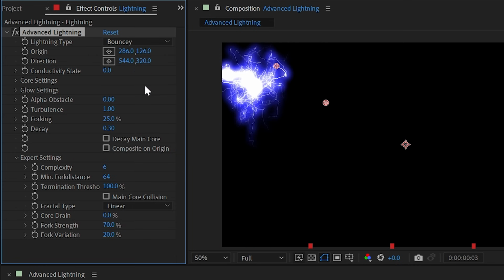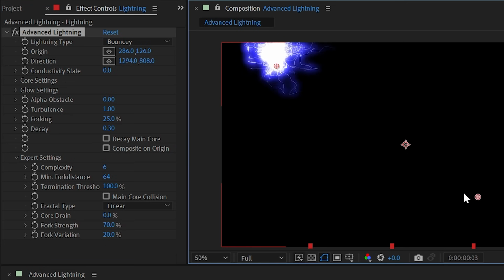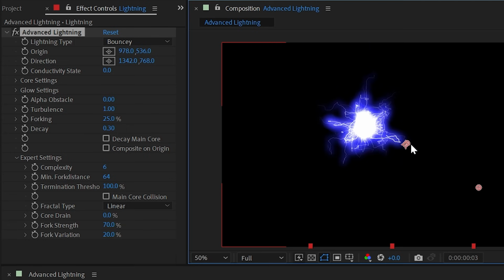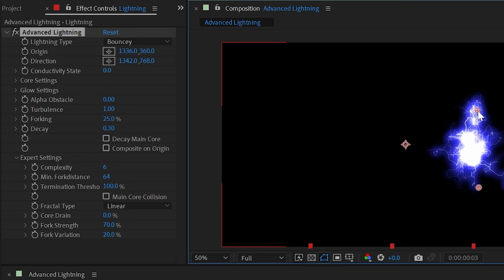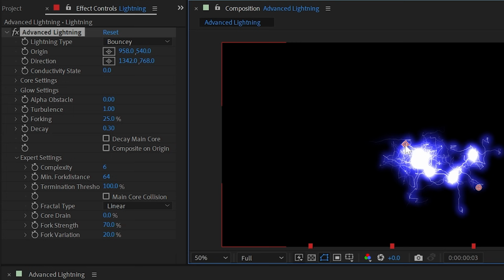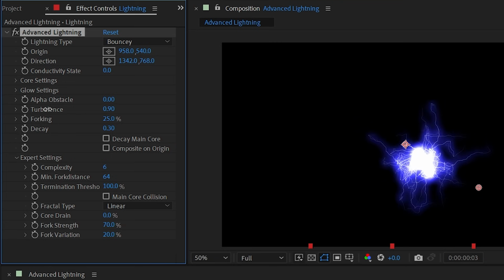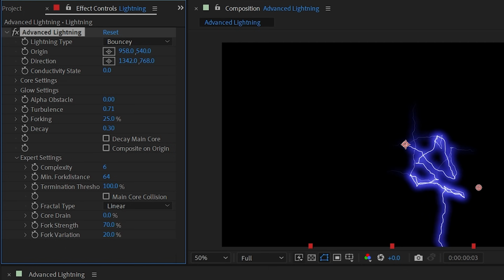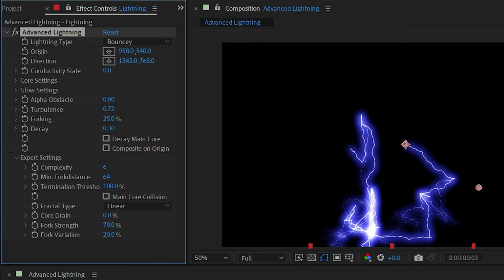Next up is bouncy. And this one is really crazy. If I move the direction around, it's not really changing much about the look of the lightning other than just the initial state. And moving this origin point around also has a pretty drastic effect on the entire shape of that lightning. So I might want to go into the turbulence and turn that down a bit. As I get into smaller numbers, it will be less and less intense, but you can kind of see that it's really kind of wrapping it around and around.